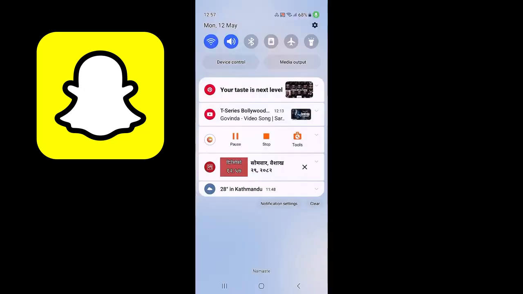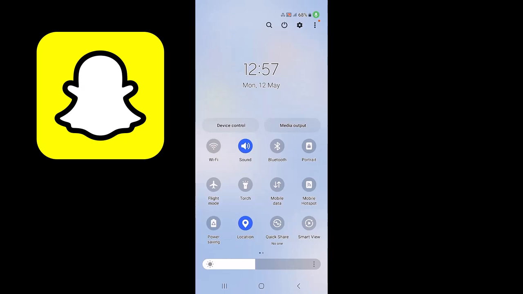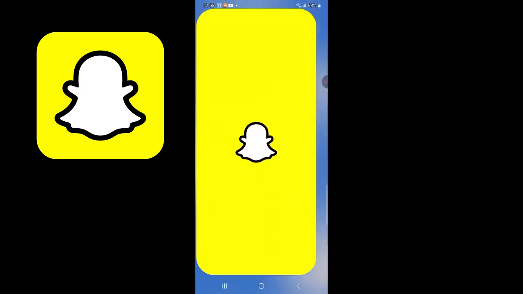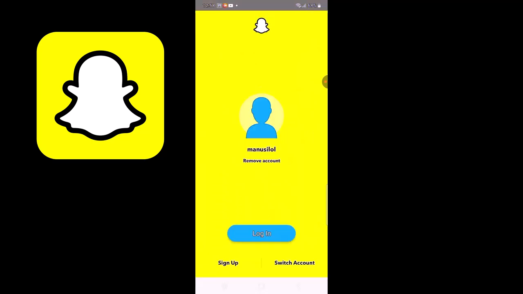Let's start with the quickest fix, airplane mode. Go ahead and turn it on from your notification bar or control center. Wait for about 10 to 15 seconds and then turn it back off. Next, try logging in into your Snapchat account again. You'd be surprised how this simple trick does the job.